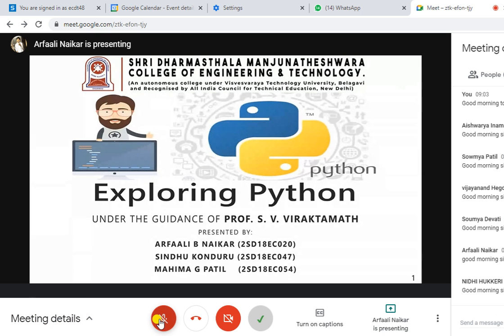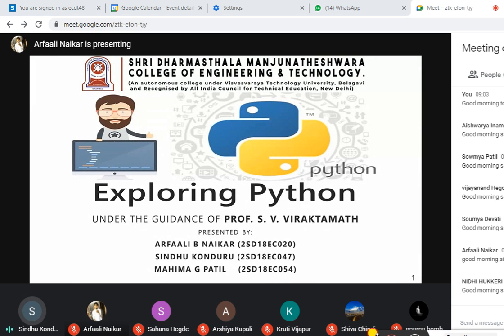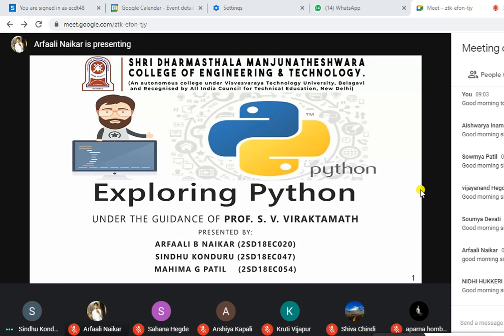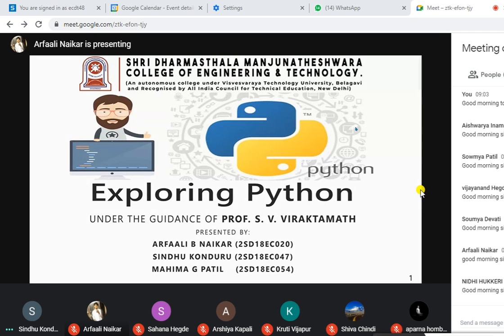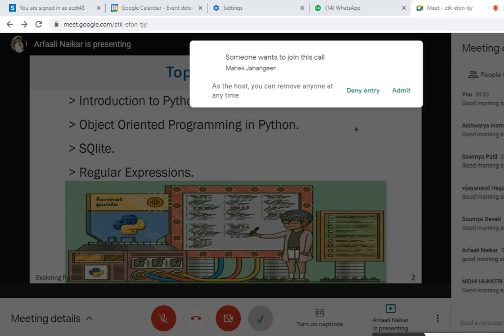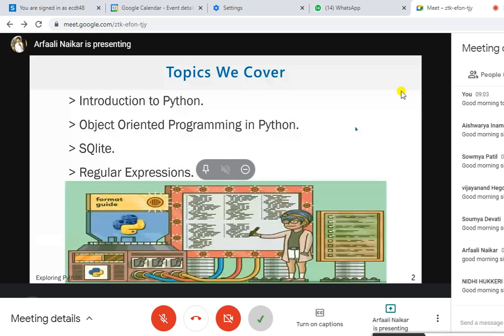Good morning, everyone. Today we are giving a seminar on Exploring Python under the guidance of Professor S.V. Viraktakumar sir, presented by Arfali P. Nayakar, Sindhu Konduru, Mahimaji Patil. Topics we cover today: Introduction to Python, Object-Oriented Programming in Python, SQLite, Regular Expressions.